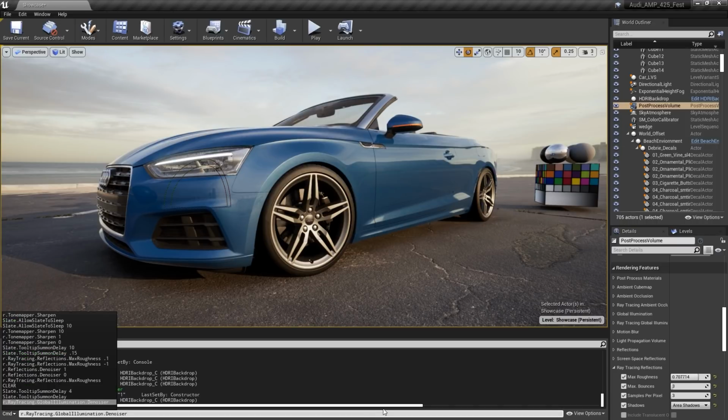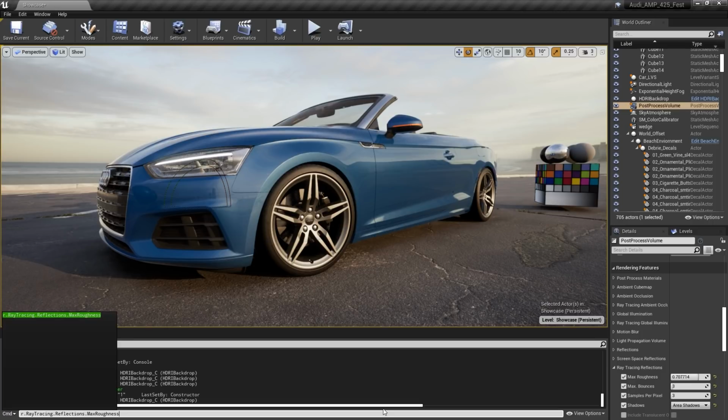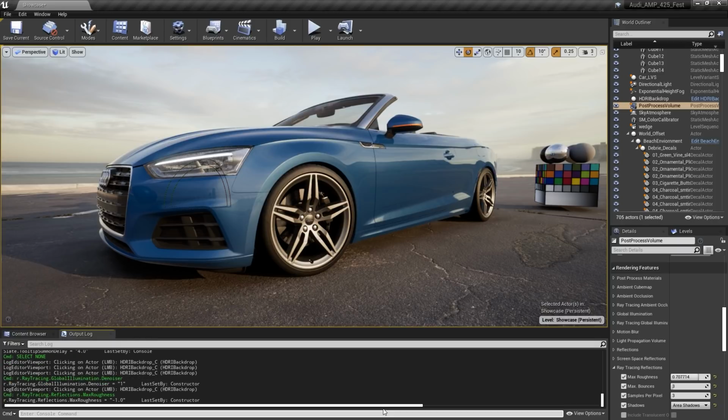So if we look at our reflections right now, and we don't put a number there, we just basically say max reflections roughness, hit return on that. You can see it's set to a value of -1 and it's set by constructor. What -1 means is basically use what the constructor was, which in this example would be the post-process volume. So whenever you put a value of -1, it's going to kick back to the default. And the default for ray tracing is if there's a post-process volume in the scene, that's going to be what drives it. It basically puts it back to the default, and in this example, that's the post-process volume.